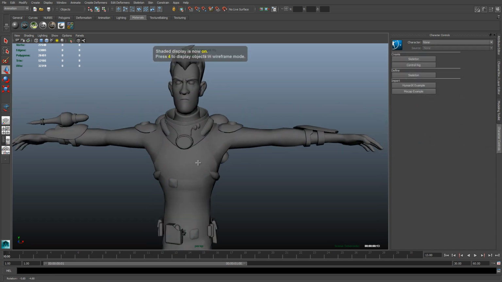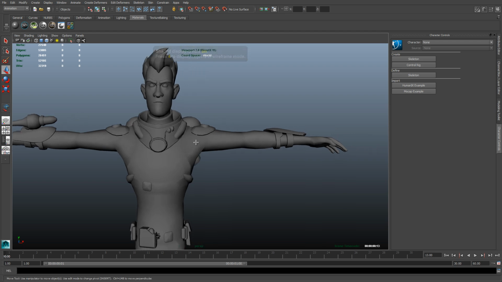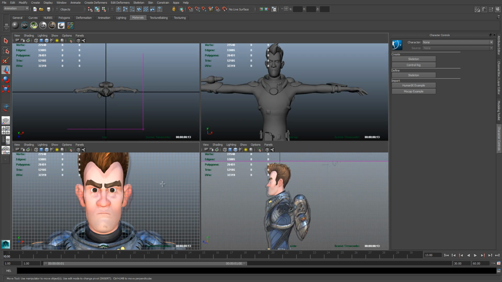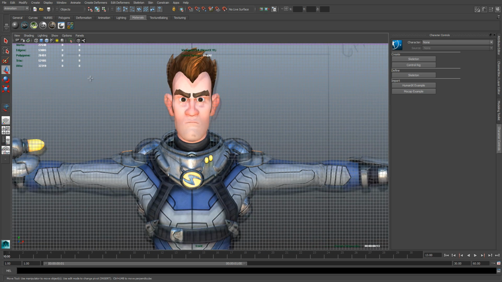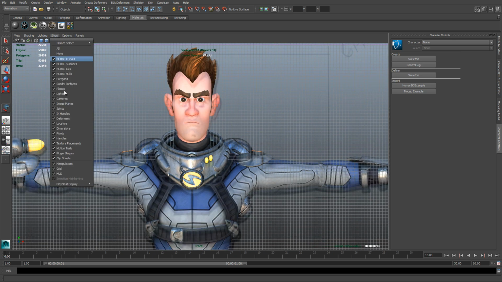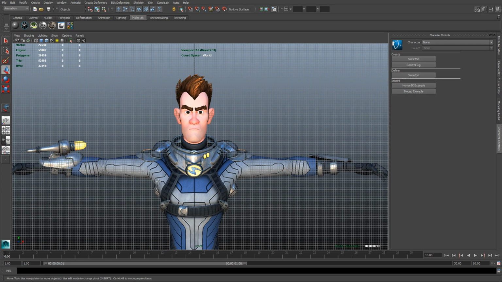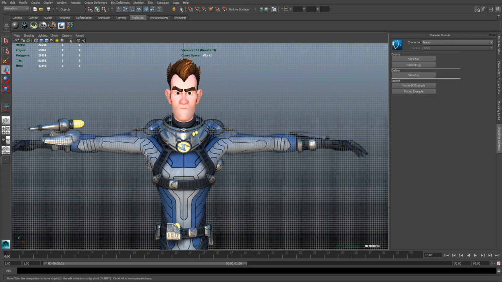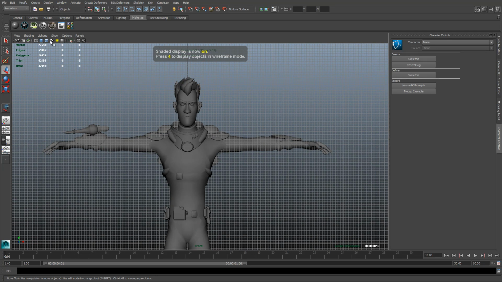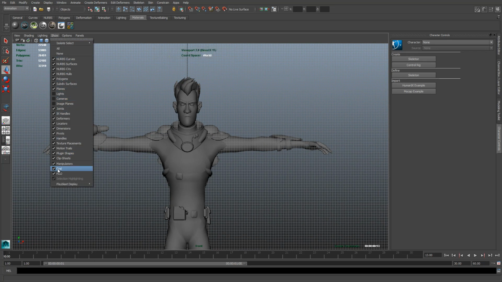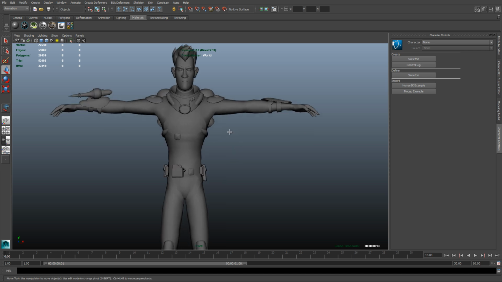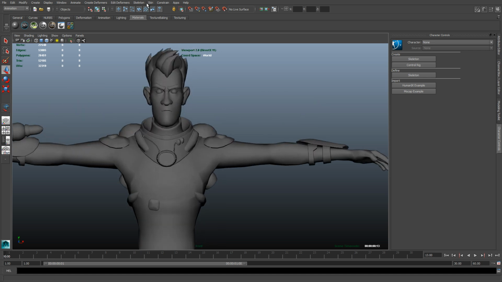But what we're going to do is we're going to use the joint tool. So in order to use the joint tool, I'm going to jump into the front viewport here. I'm going to turn off my image plane because we don't need it anymore. Alright, and I'm also going to go into untextured mode, and I'm going to turn off the grid because that really annoys me.